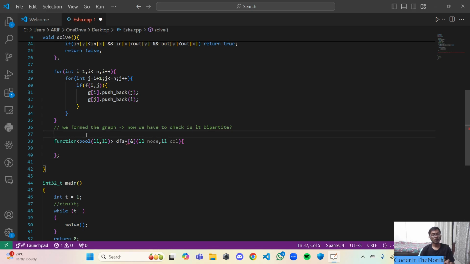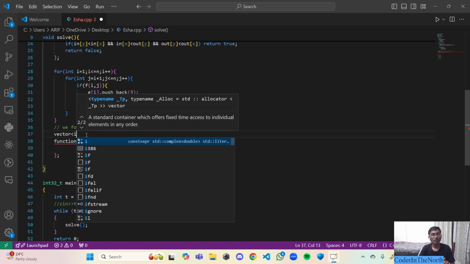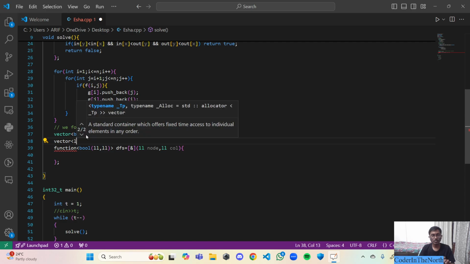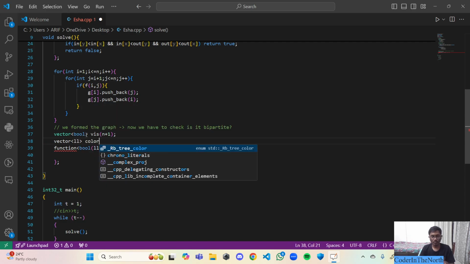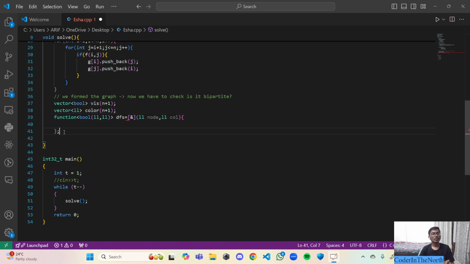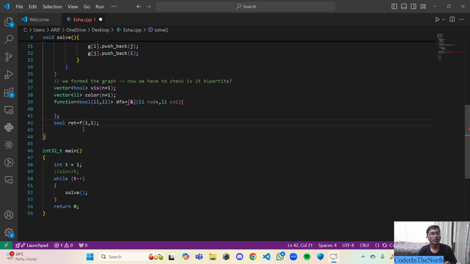Here we need two arrays. First will be a vector of bool of size n plus one, which will be the visiting array. If we already visited a node, we are not going to visit it again. Another is a vector of color. And the return will be f of node 1, starting from node 1 and giving color 1 to node 1.